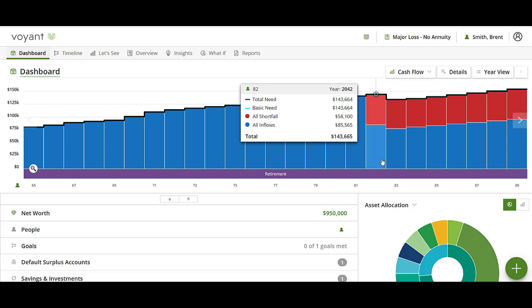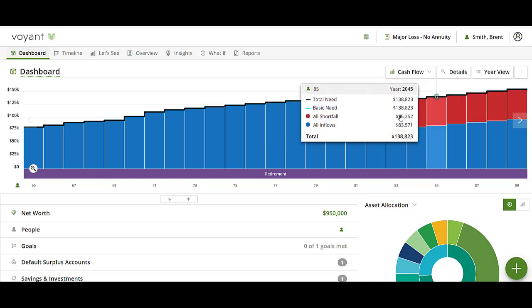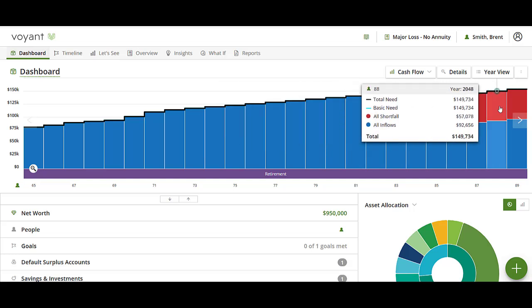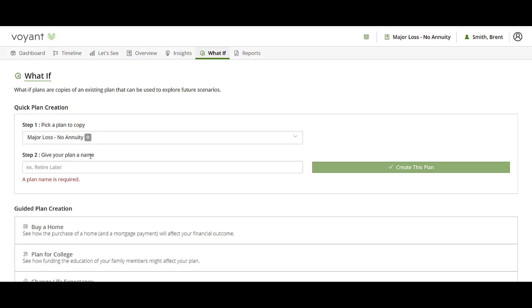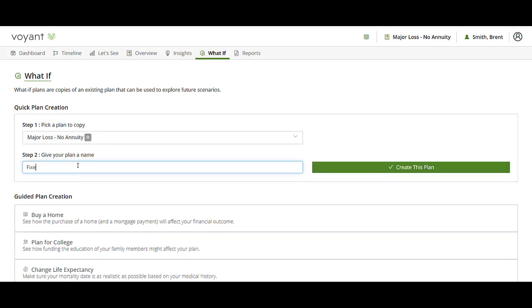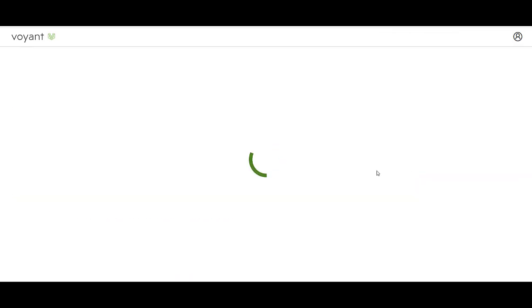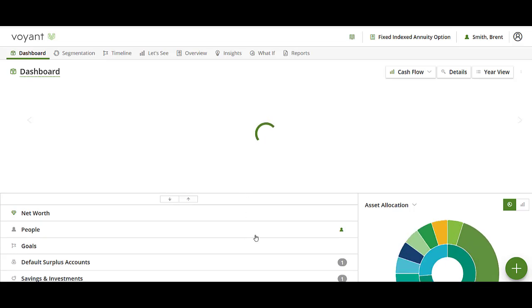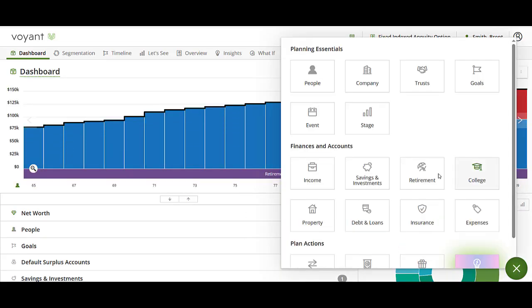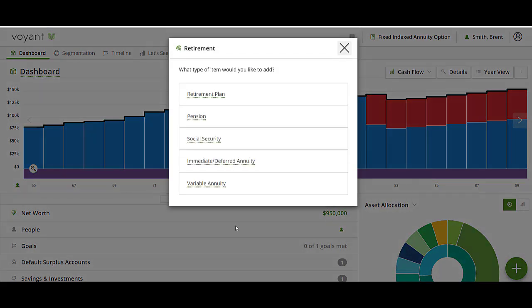So what I want to show our client is how moving some of his assets into a fixed indexed annuity might help buffer against some of this shortfall in the long term. So what I'm going to do is move over to our what if section and create a what if fixed indexed annuity option. Give it whatever name would make sense for what you want to demonstrate to your client.